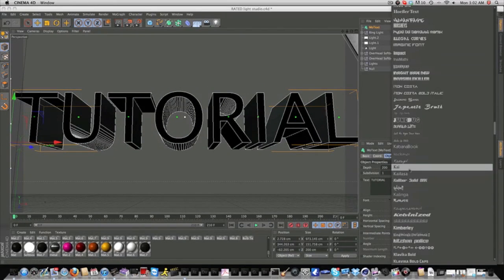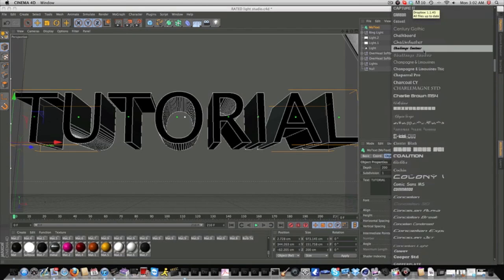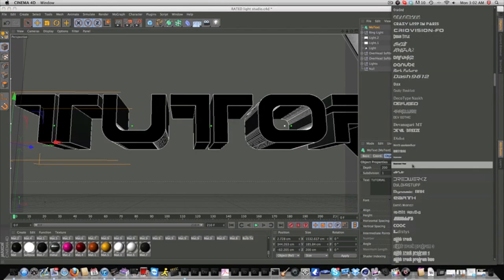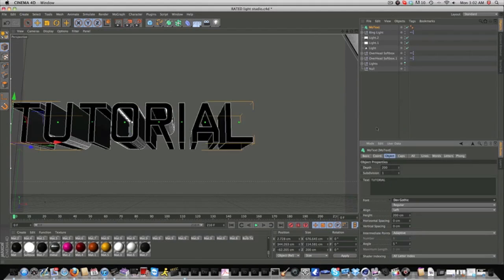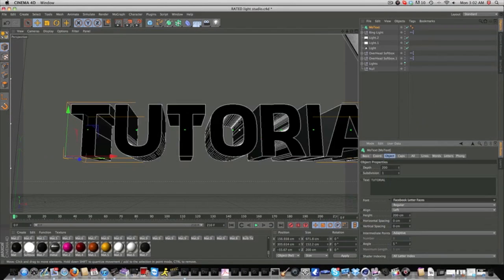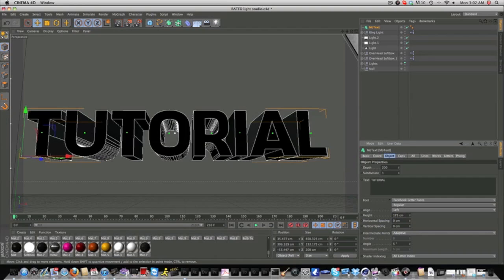We'll choose a new font for you guys. No, we'll just do Facebook. Good old Facebook. 175 is the height to fit it in between here.